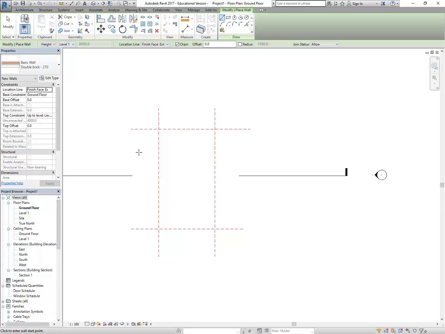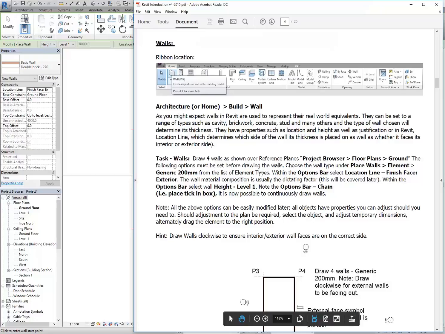And so what we're saying is, we want to go from level, so from ground floor, that's the level we're drawing on. And if you ever want to find out the level you're drawing on, just look in your project browser. Don't change anything there, but you can see over on the left, it'll say floor plans. Ground floor should be bold, and that tells you you're drawing in that level.